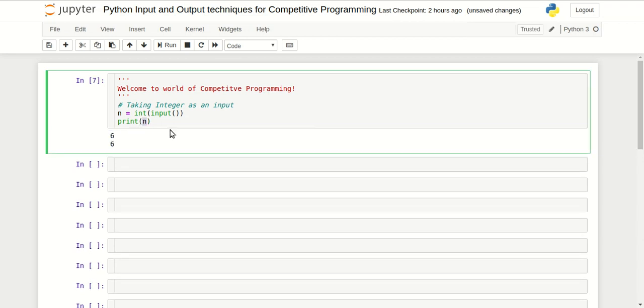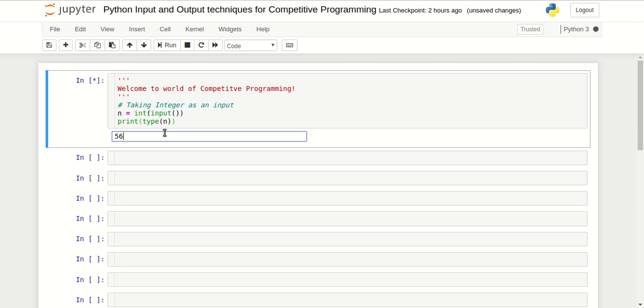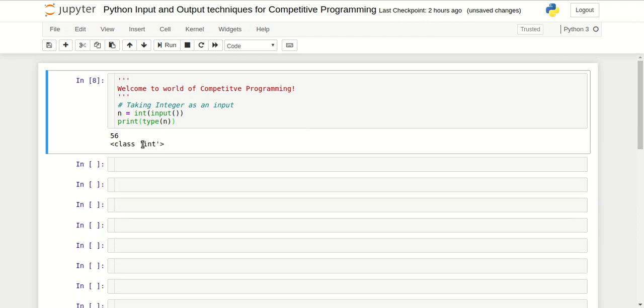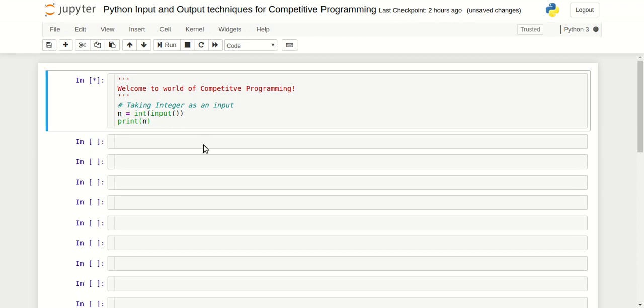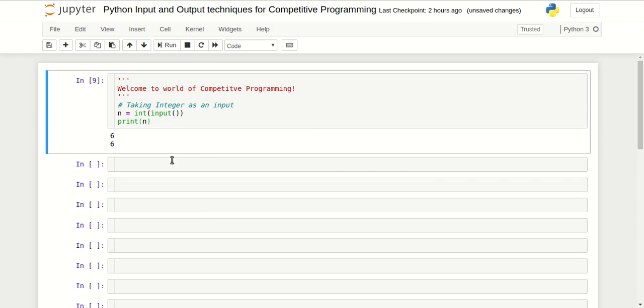Just to verify whether n is an integer, you can use the type keyword. Run it again. Let's give 56. Yes, as you see, this is a class of int, the variable is int. Cool. Let's do it again. Yes, fine.